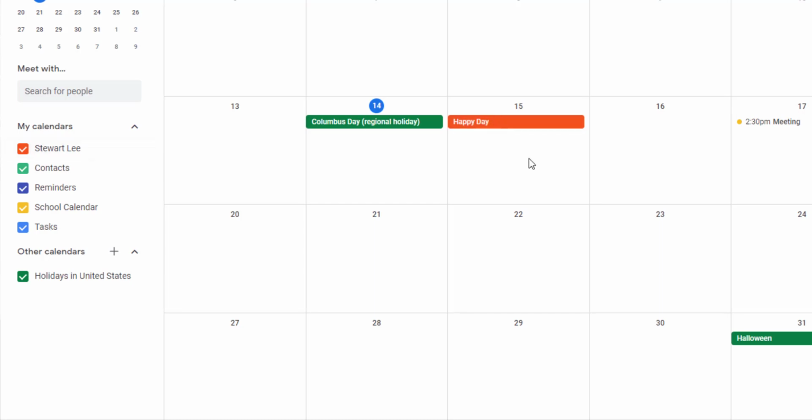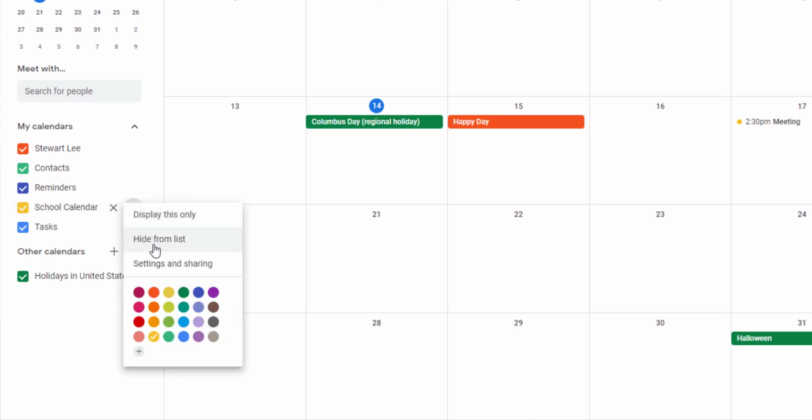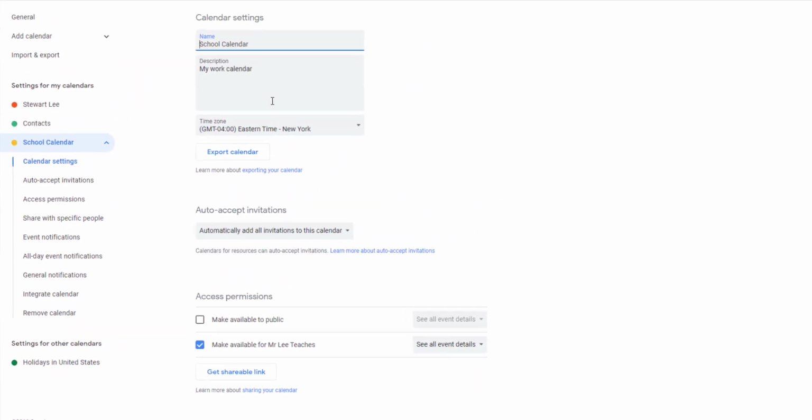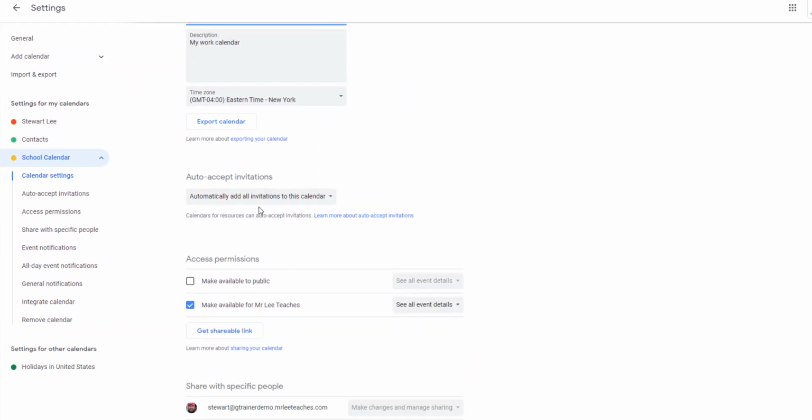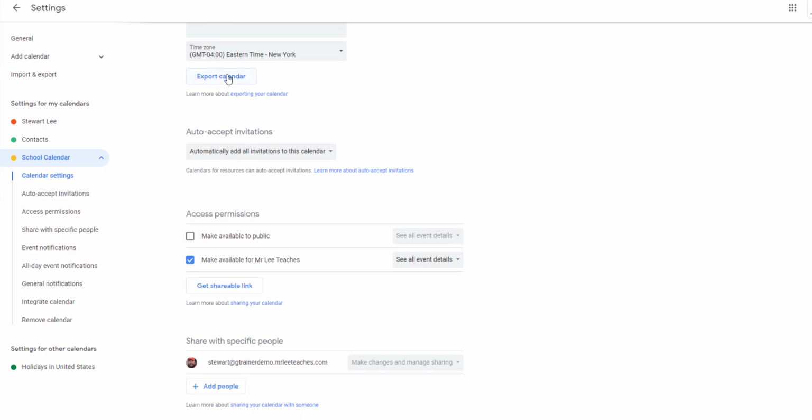So I've shown you how to add people as a guest to an event. Let's show you how to add people as a manager of your calendar, or just share the calendar with somebody else so they can view it. I'm going to go to my school calendar, click on the three dots, and go down here to settings and sharing. And I can rename it if I want to. You can always rename a calendar. If you need to export it, like if you wanted to export it and take it to Outlook or something like that, you can export it here.